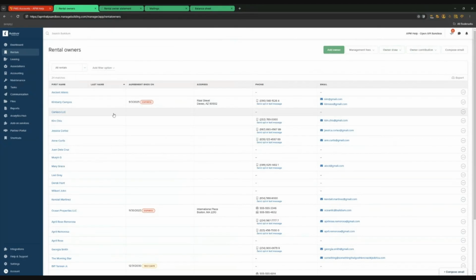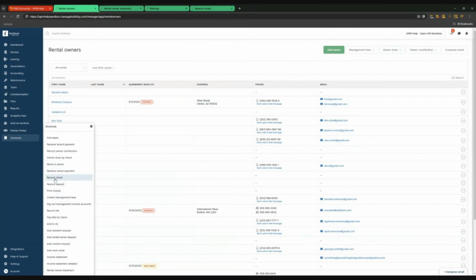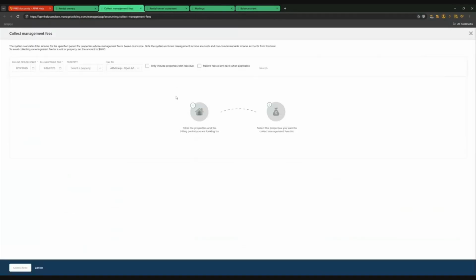It all depends. Okay. So how we're going to collect management fees in Buildium, my favorite way to do it is to click on shortcuts here and then click on collect management fees. And by the way, the shortcuts tool can be used to do owner draw too. You'll see shortcuts and there'll be an option to do owner draw by EFT or by check. So that's another way you can get there too. Just a heads up.